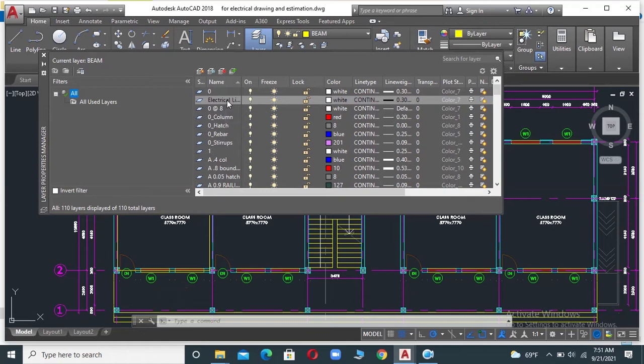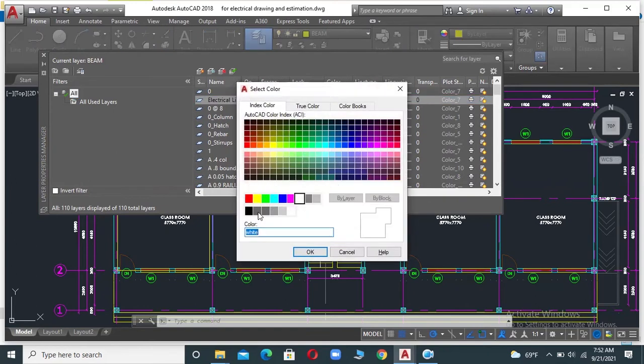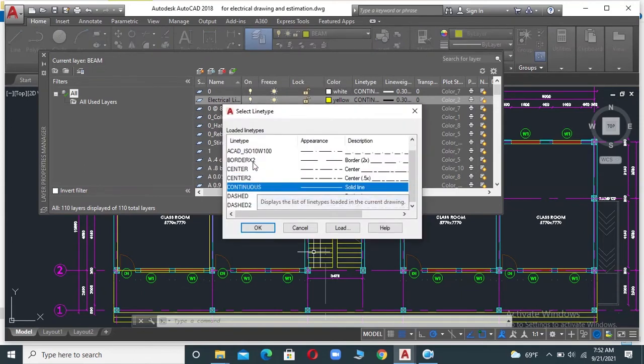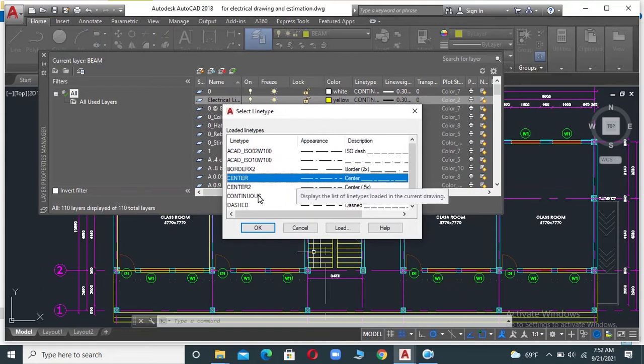Now let's come to its properties. What type of color do you need for this light? Let's select the color. Which color you use is up to you. On my side I'm going to take yellow. Now for line type, which type of line do you require, continuous or dashed? I'm going with continuous.